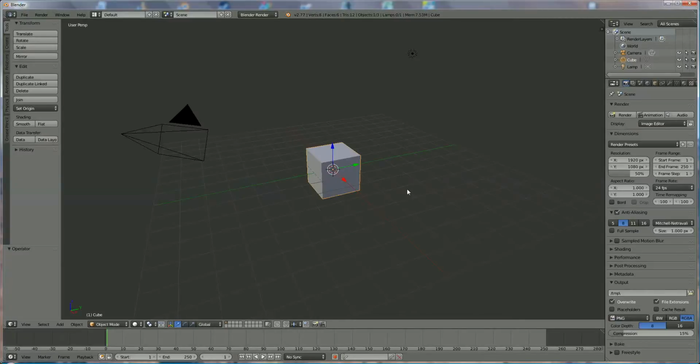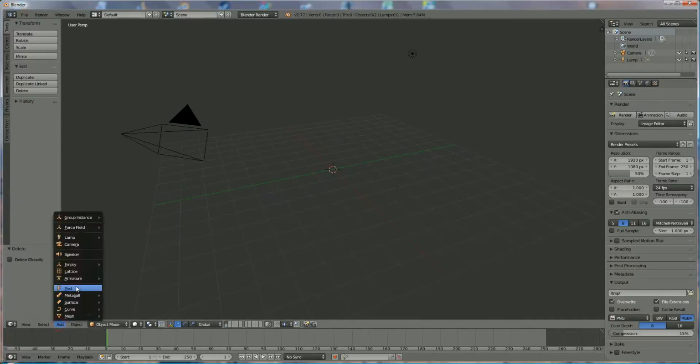Hi everyone, I'm going to show you how you can make this intro. So first of all we press the delete button to delete that one, and we're going to add texture.